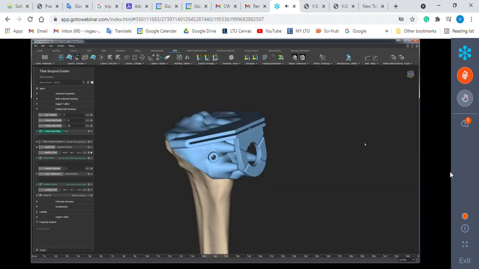Now, this design workflow that we've created is not exclusive to this specific tibia. It has been designed in such a way where replacing the reference bone with another patient's tibia will allow the workflow to seamlessly regenerate a completely unique cutting guide in compliance with the new patient's bone.